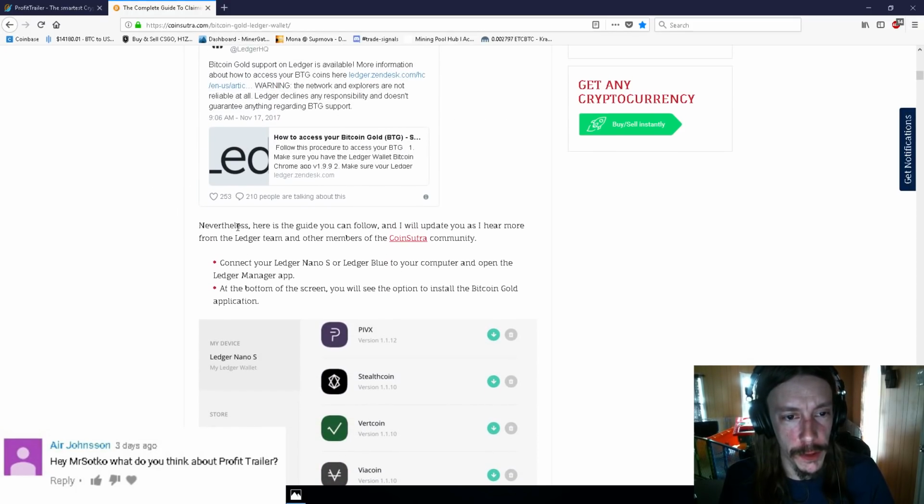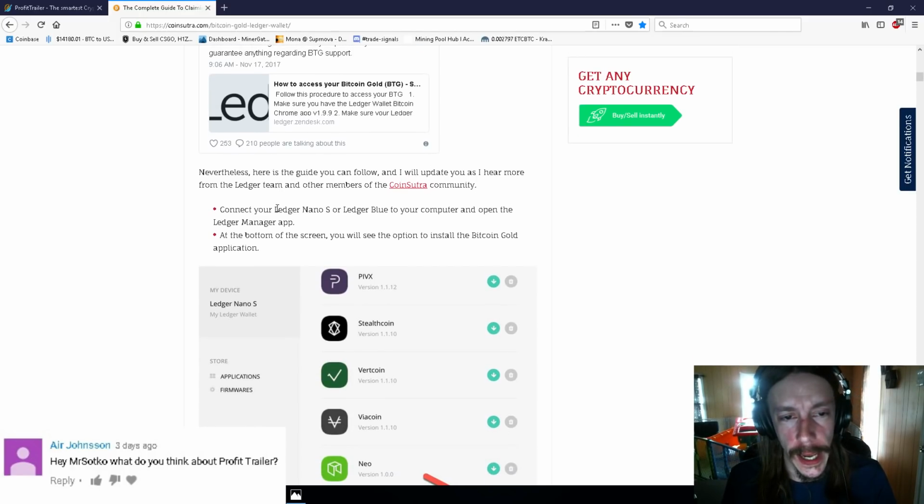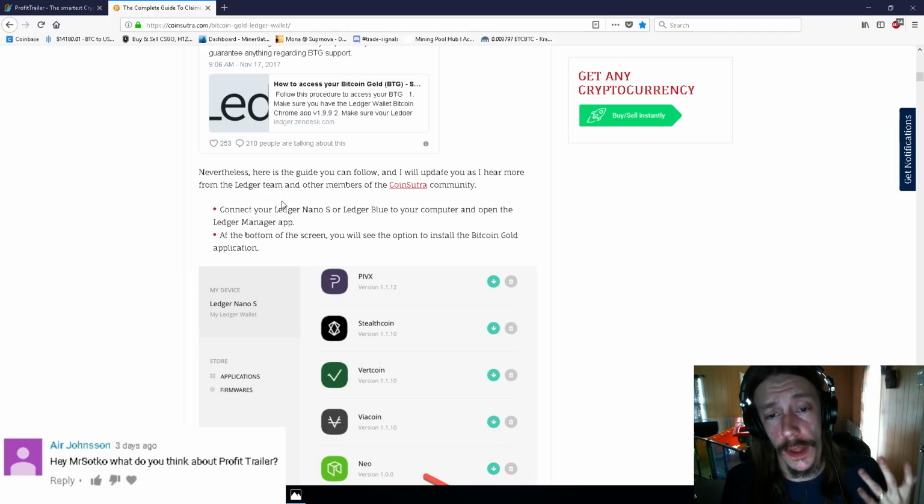So nevertheless, here's the guide you can follow, and I will update you as I hear more from the Ledger team and other members of the Coin Sutra community. Connect your Ledger Nano S or your Ledger Blue to your computer and open the Ledger Manager app. At the bottom of the screen, you'll see the option to install the Bitcoin Gold application.